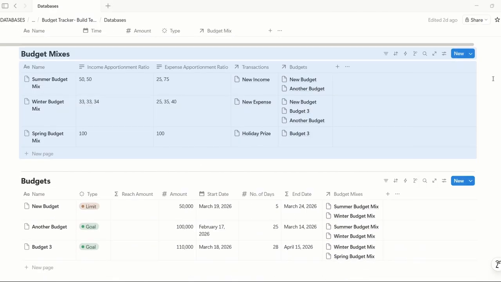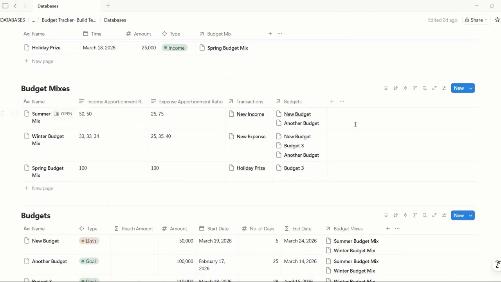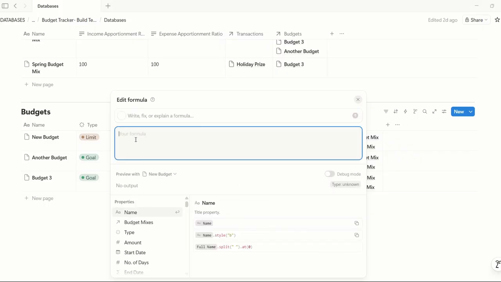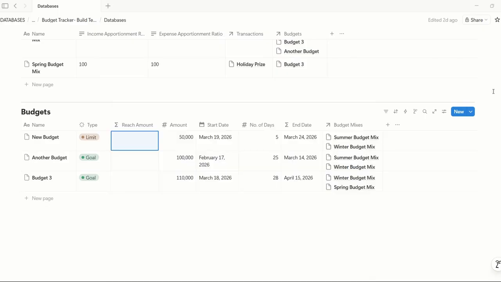The next thing that we're going to be doing is creating the formulas for these databases. So first, let's create the formulas that are required. The main formula that we want to calculate is the reach amount. The reach amount is nothing but how much of the budget is actually completed. So we need to get the data from the transactions, and we're not going to be asking the transactions directly about what is the amount that you have and adding that amount.